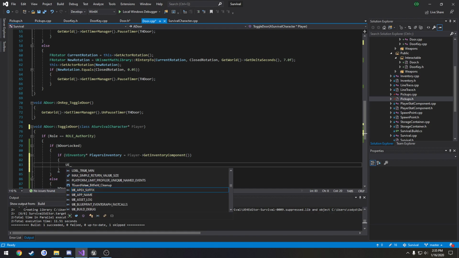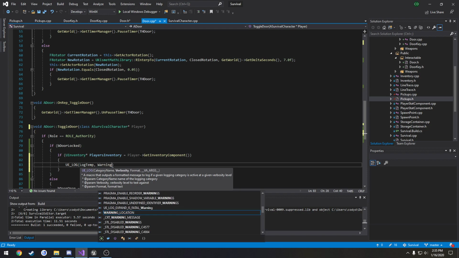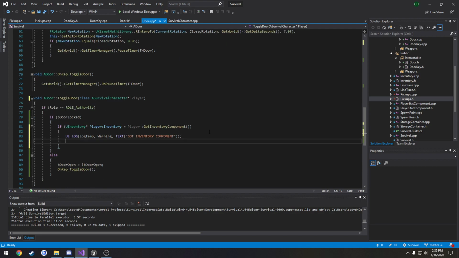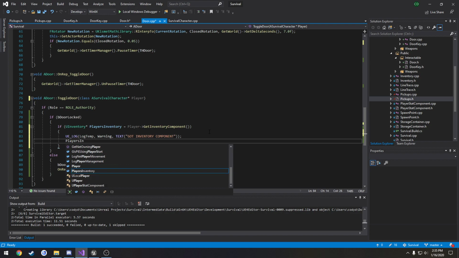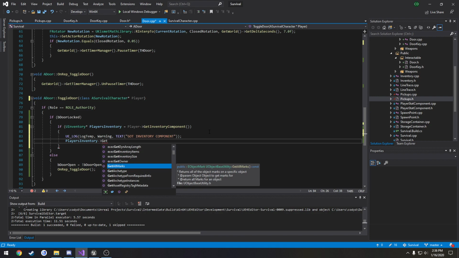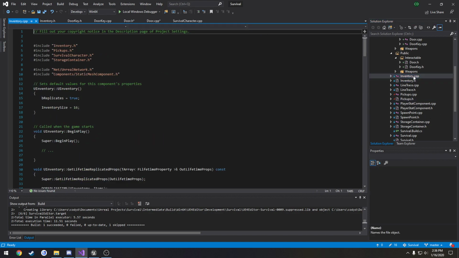Let's go and print out a log so we know where we're running. And let's see. What functions do we have in our inventory? We can close our pickups now. Inventory H and CPP.